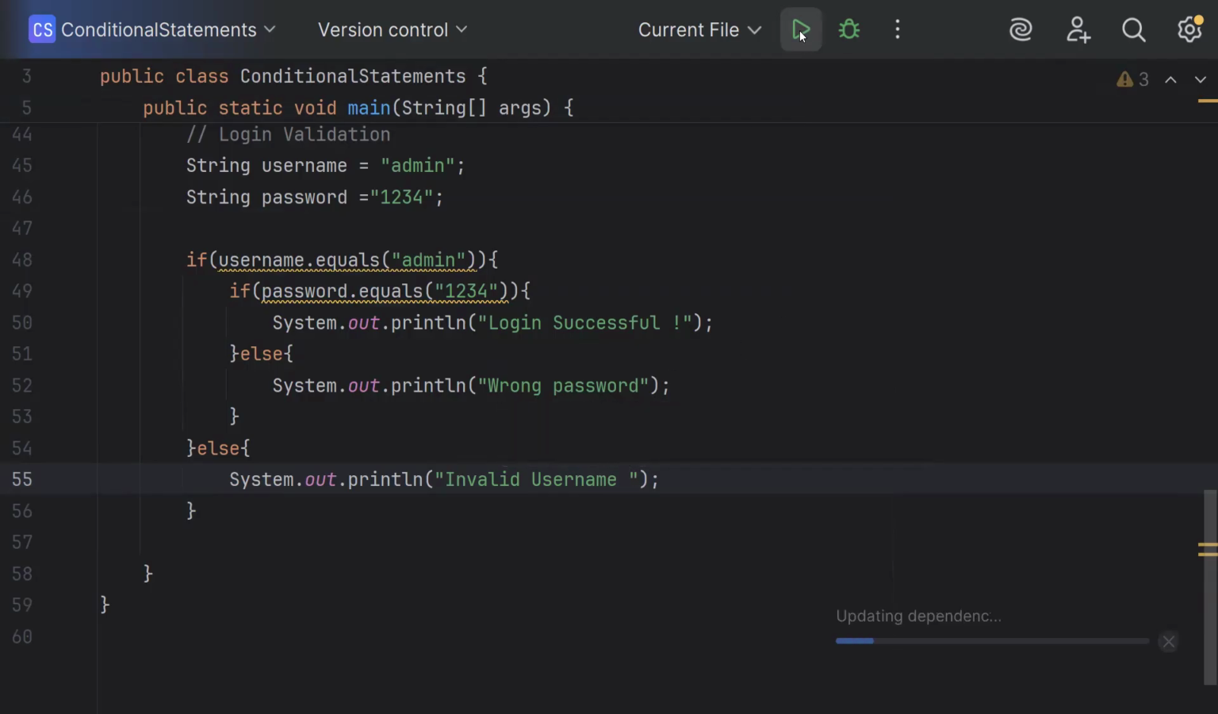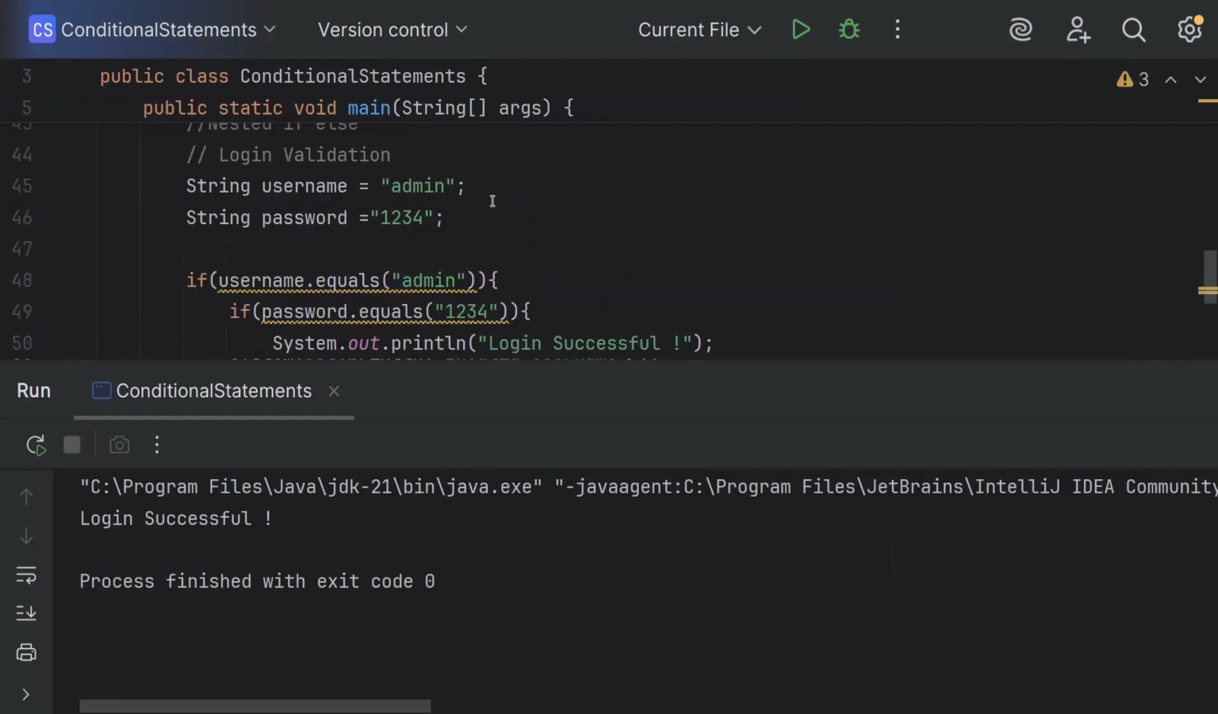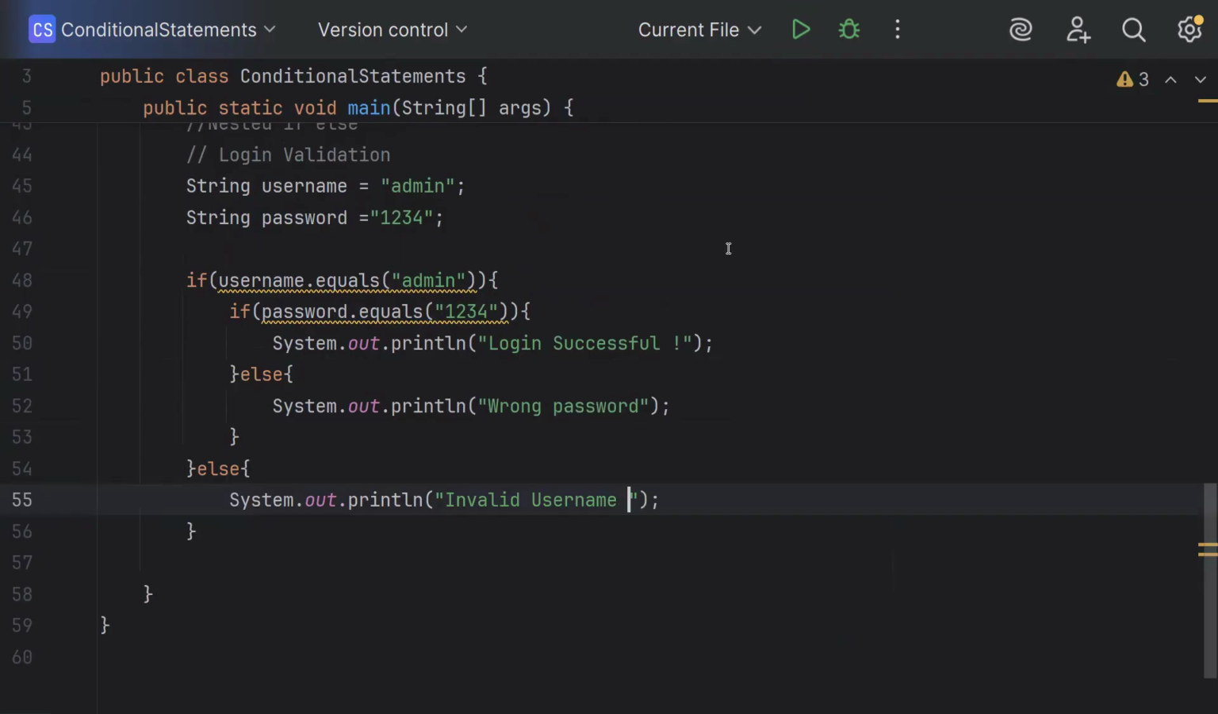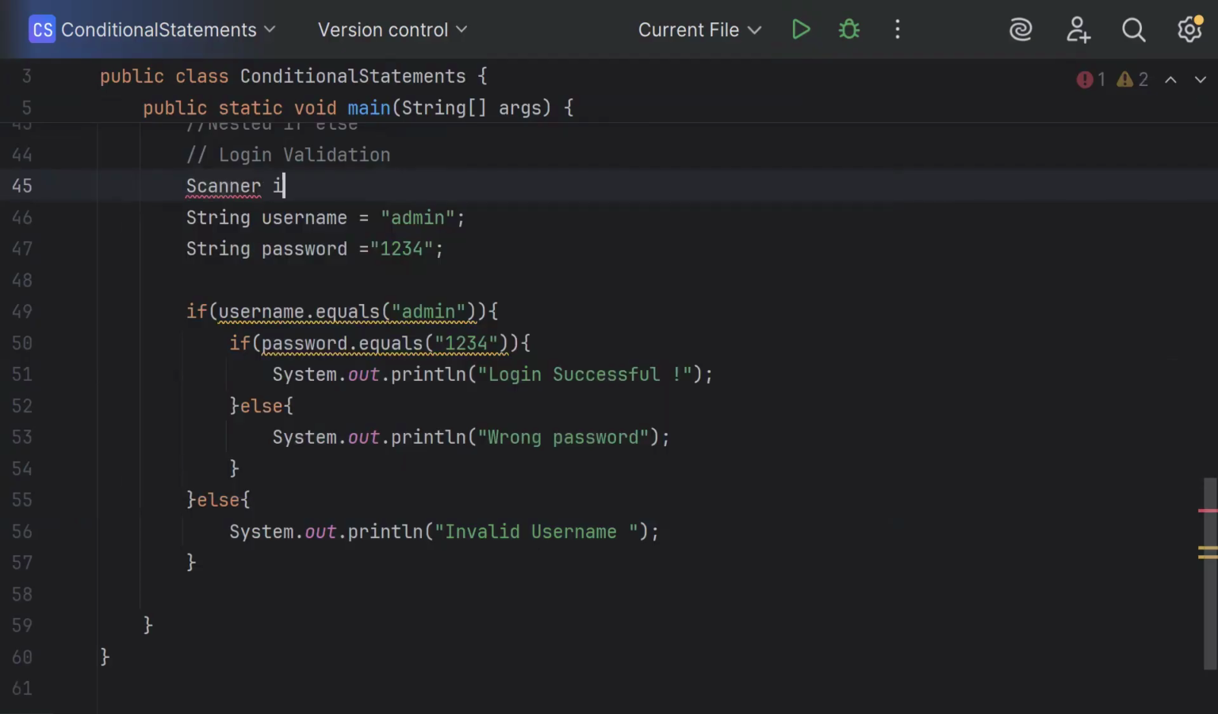Let's try to run this. So we got login successful because here we already initialized admin and 1234, hard coded here. Then what we will do is we will not hard code it. We will use a scanner class. Scanner input. So I am changing the variable name. It can be scanner, scan, input, anything. Only the class will be there.